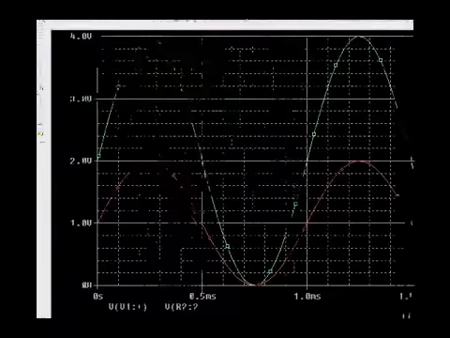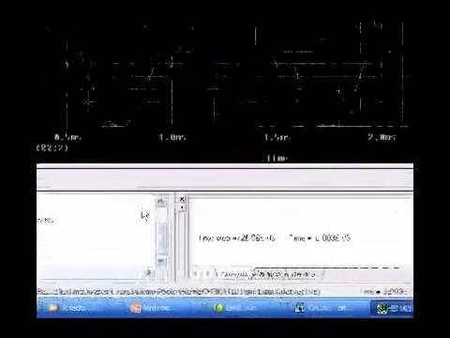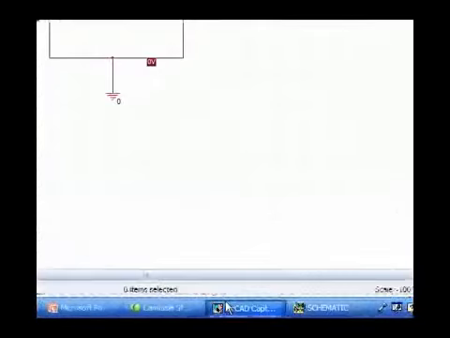Hopefully this gives you a good demonstration of how you can use this tool to verify your circuit analysis.